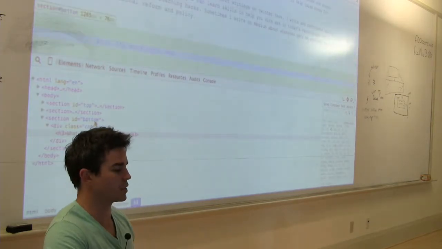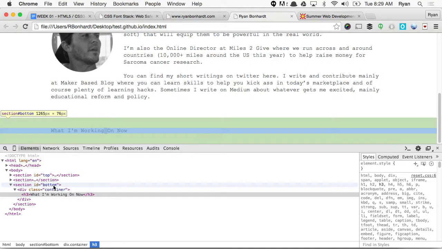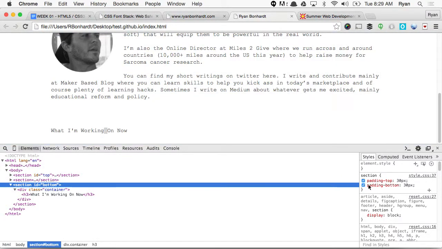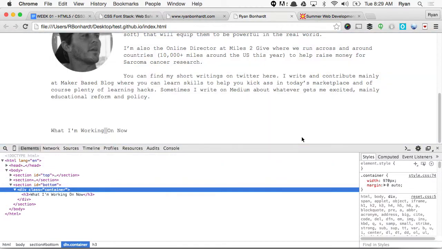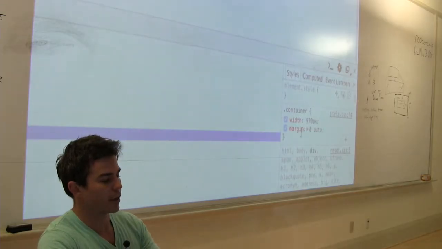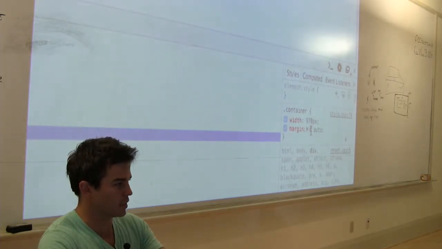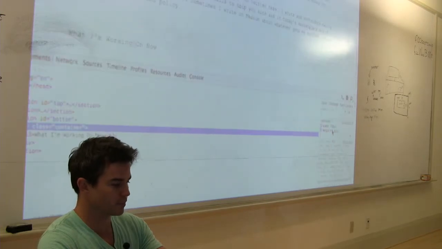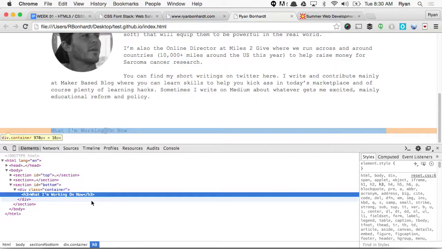So we have that bottom section, which we haven't done any styling for yet. It's just natural. It's adopting some of the padding that we put in, the padding top and the padding bottom we put in for all sections yesterday. Then we have the container. So it's at that width of 970 pixels. And remember this margin 0 auto right here is to center a block element. So it centers that container. And then, of course, we have our H3 here.